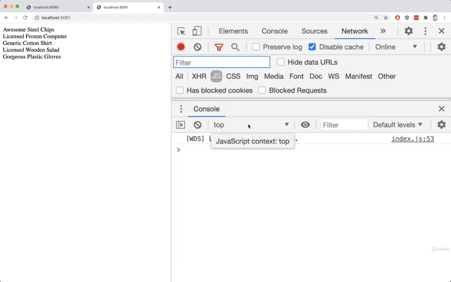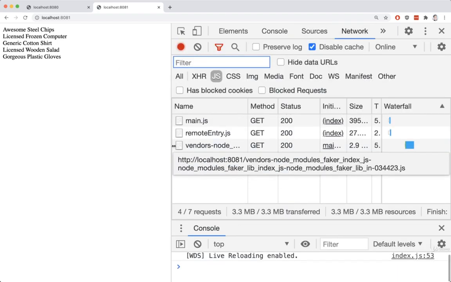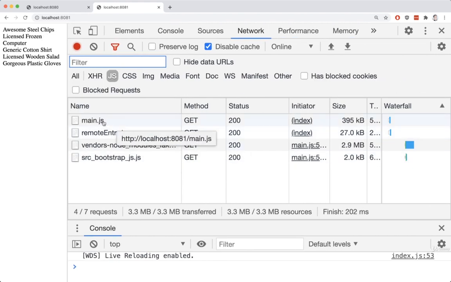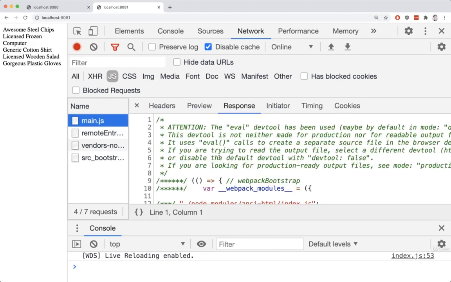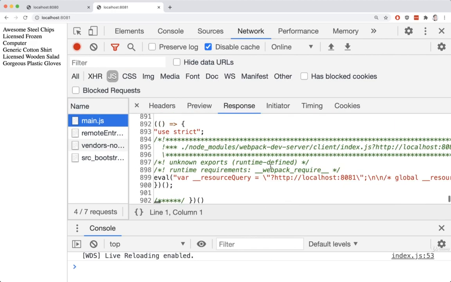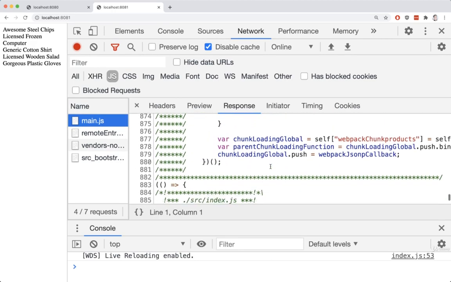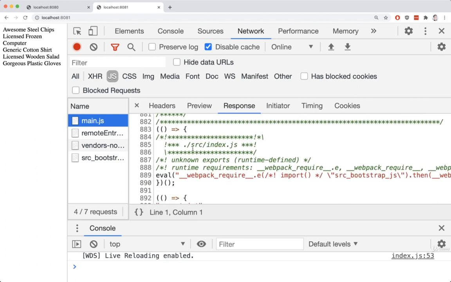And if we go to our network request tab, we can see exactly why that is. So we can see that we are now attempting to get our main.js file. And inside of our main.js file, we've got a ton of stuff, but down towards the very bottom, we'll see our src/index.js. So here's the long line of code.